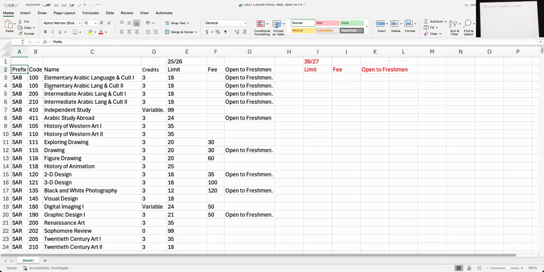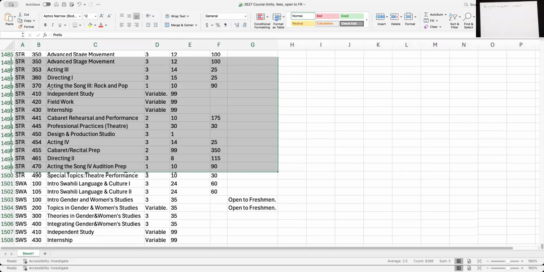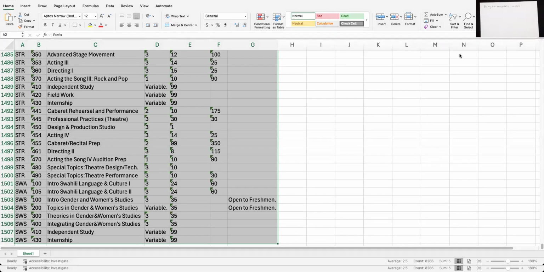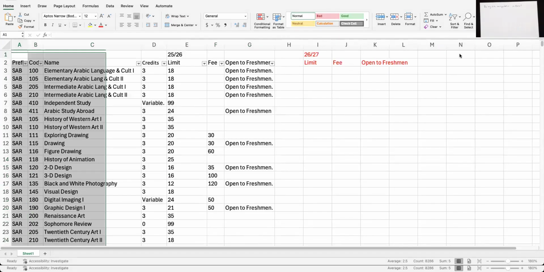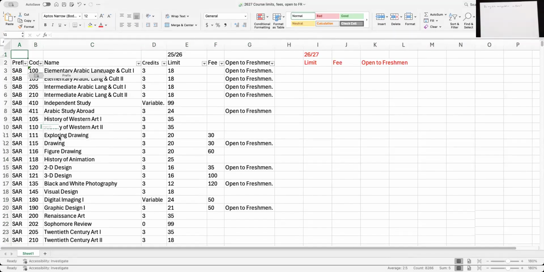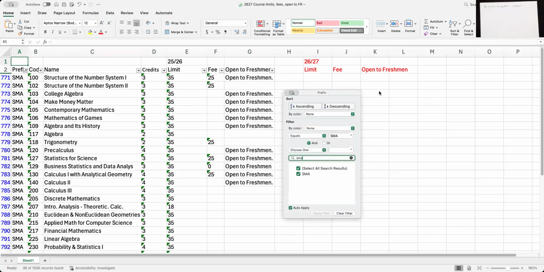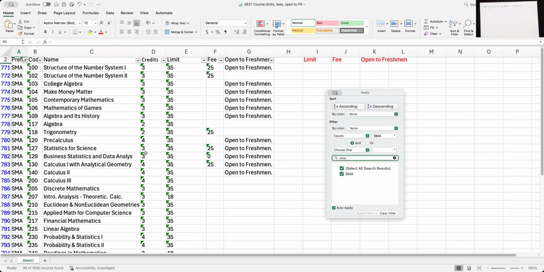So I'm going to go back up here, highlight all of these rows, go to the bottom, and click filter. Back up at the top there are my drop downs. I can filter by anything I want. I'm going to filter by prefix, and I am going to deselect everything except SMA, math. There are the math courses. There are the fees that go with the math courses. That's every math course at Seton Hill, whether they're open to freshmen or not, and which ones have associated fees.